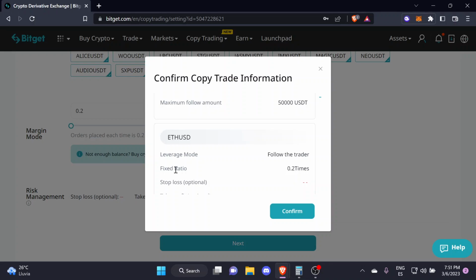The fixed ratio, this is what we were discussing a few seconds ago, is 0.2 times the position size of the master trader. I have 1K in this account, so as Resi has 5K, my position size will be 20%. If you have the same amount, you want to put 5K into this account, you can. And if you divide 5K by 5K, you will get 1. Therefore, your position size will be exactly the same.